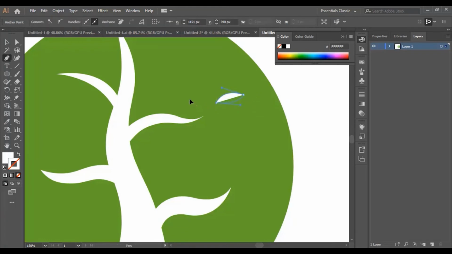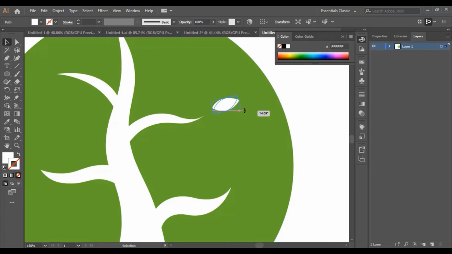Now I make this little shape right here. I make it look like a leaf. Perfect. I drag it right here and I rotate it a little bit. I hold the Alt button and drag it to duplicate it. I rotate the replica like this. I duplicate it again. I rotate this one like this. Perfect.